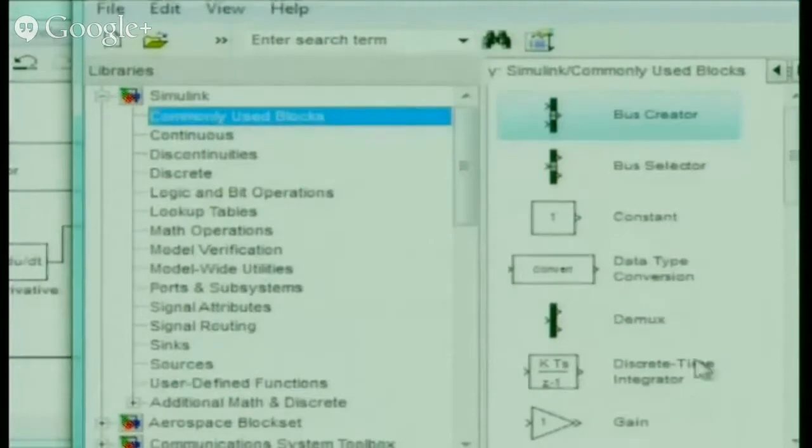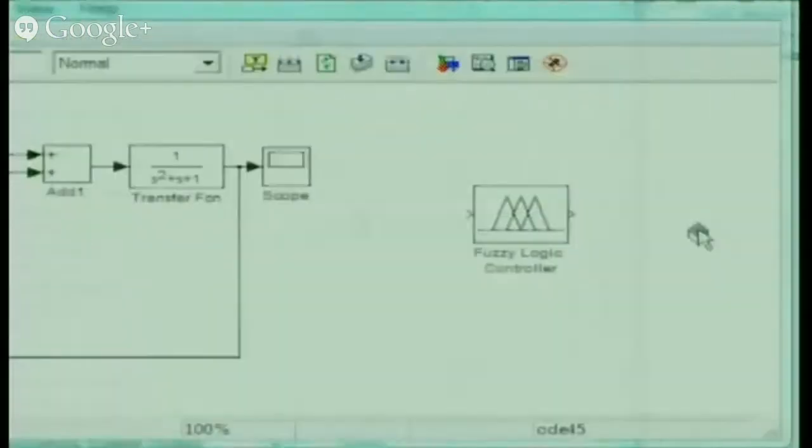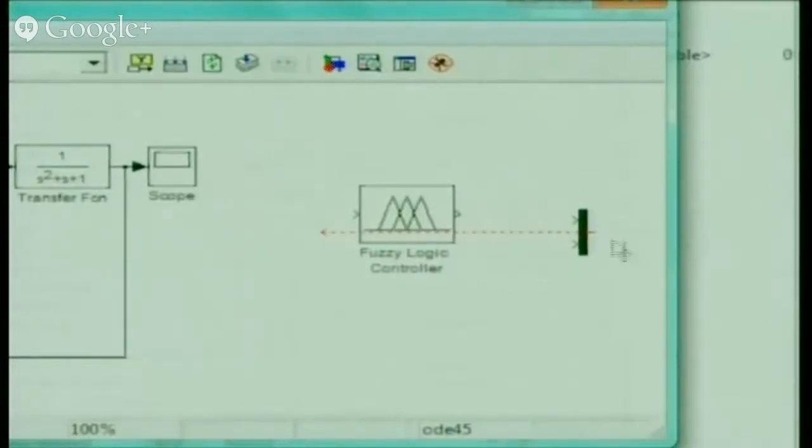Commonly used block, you have mux. This mux also you can put it here, and this mux you can put 2 inputs you give and you can give it like this. This is also possible. But when we do research, we want our work to be proper research. So in there, if you have 2 fuzzy inputs, it's better. So for that, what you have to do is you have to modify this block.